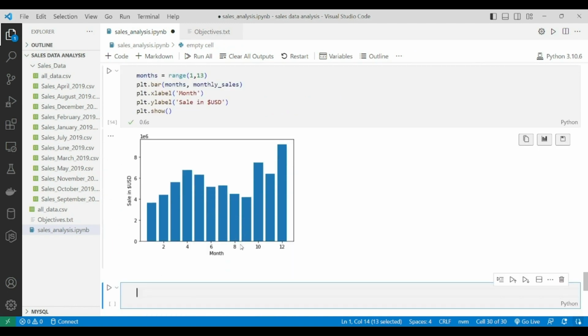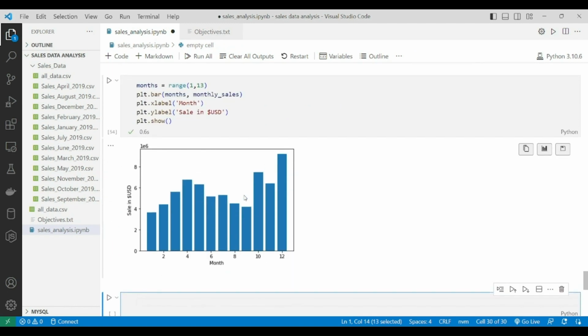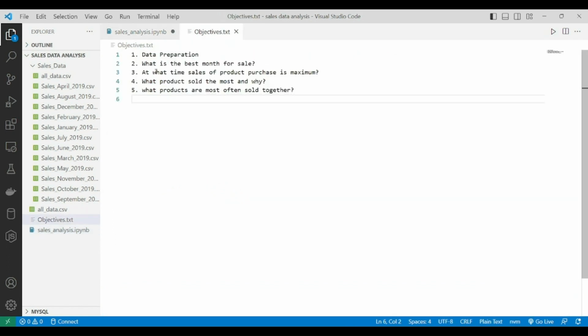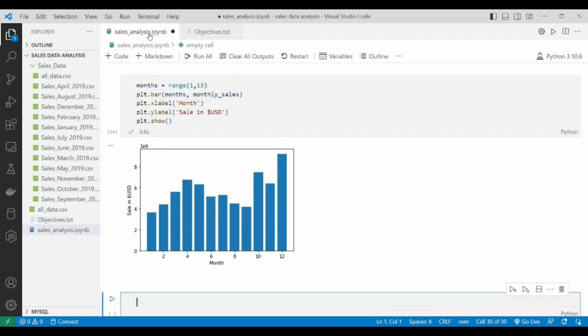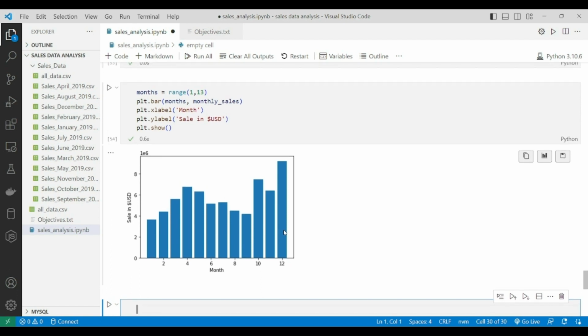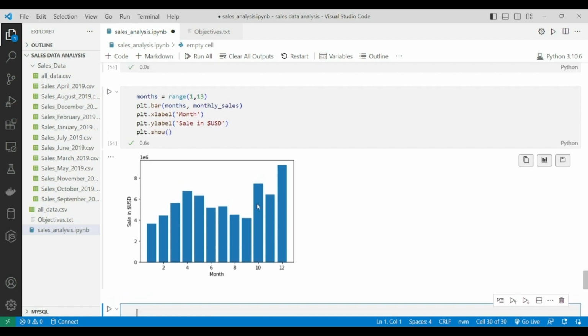And now, okay, so we are getting monthly sales. We have just successfully implemented this objective, the best month for sale. From this visualization we can easily find the best month for sale. If we analyze this visualization, we can see that the December month, or the 12th month, is getting the maximum sale. So in December the sale is maximum, so this is the best month for sales.